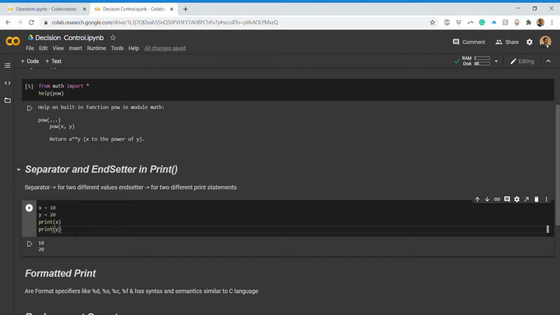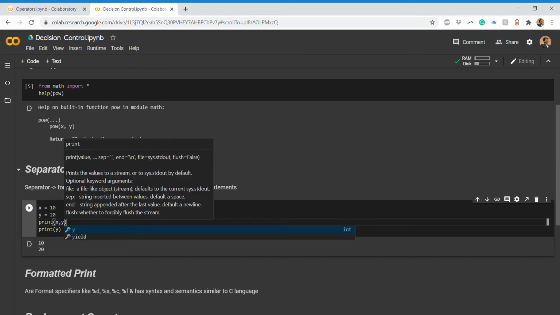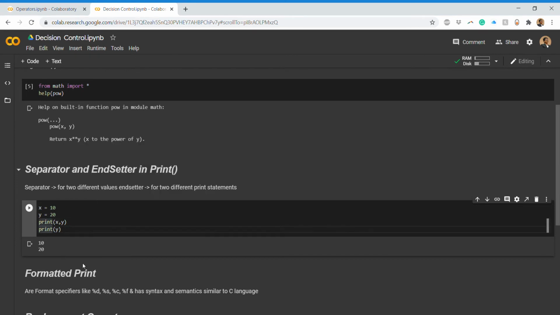But my requirement is that I want 10 and 20 in one straight line. So how do I do that? A simple way is to write x comma y, since both these are values, and I'll just comment this out, and if I run this, 10 and 20.